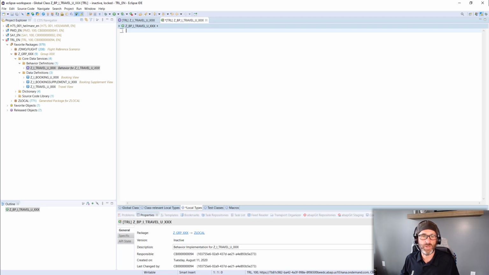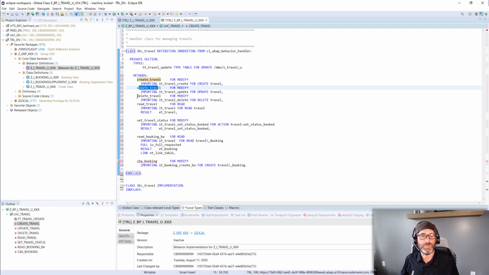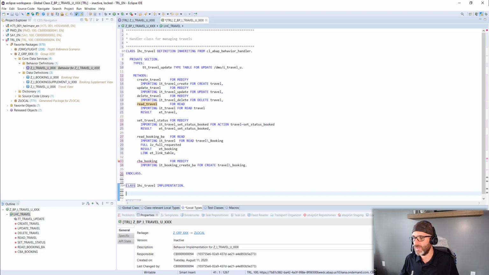And you'll notice here that we are doing the implementation as local classes. So for this particular one, we'll have a class called LHC, Local Handler Class, Travel, in which it inherits from the framework class CL_ABAP_BEHAVIOR_HANDLER. So you can see here my methods are slightly different: create travel, update travel, delete travel, read travel, and so forth. Okay. So then we can go ahead and start putting in the implementation of each one of those methods one by one.